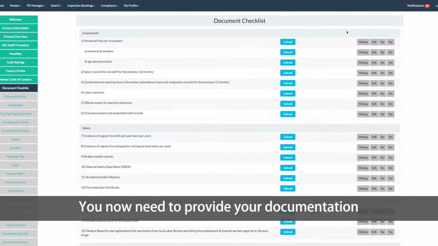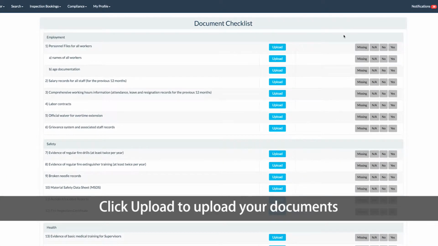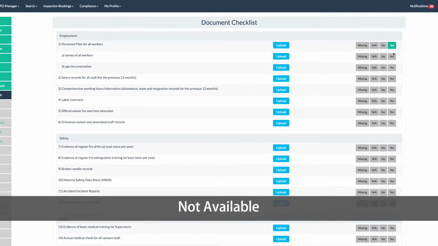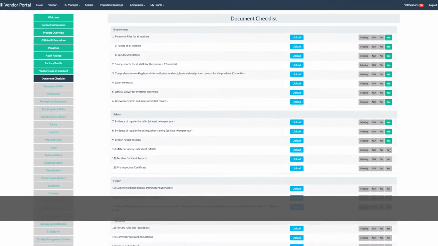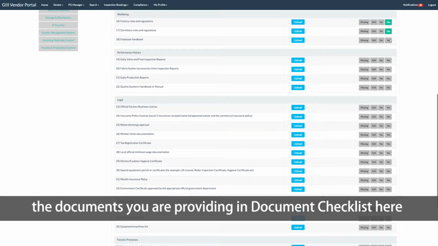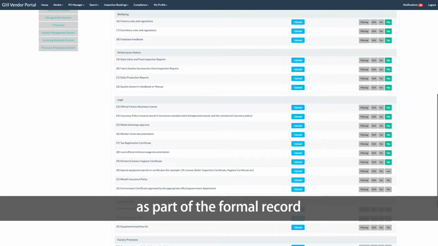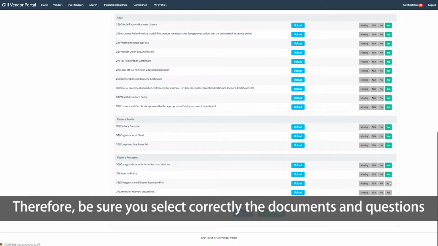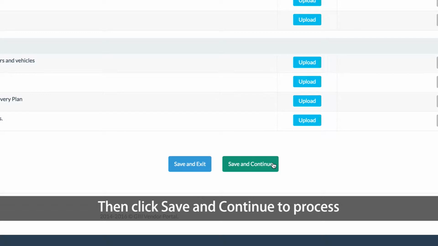You now need to provide your documentation for the pre-audit procedure. Click Upload to upload your documents. Click Missing, Not Available, No or Yes, as pertains to the situation. As mentioned previously, the documents you are providing in the document checklist here will automatically upload to the audit activity history as part of the formal record. Therefore, be sure you select correctly the documents in question. Then click Save and continue to proceed.